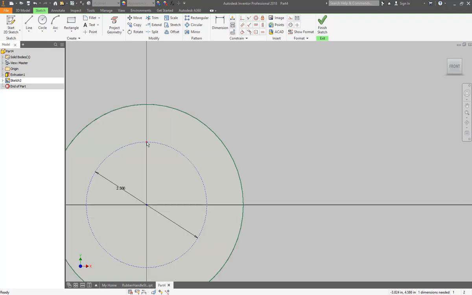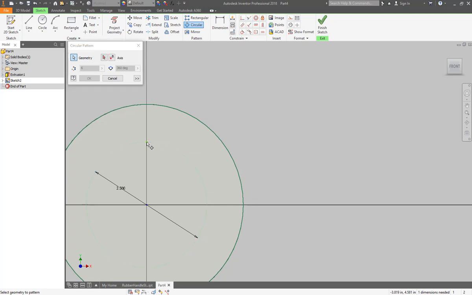You can see it. Now we need to do 4 more along this equally spaced. So we're going to use our circular patterning tool. We're going to choose our point. And then we're going to choose axis. So go ahead and hit that. And I just always go with the center mark.